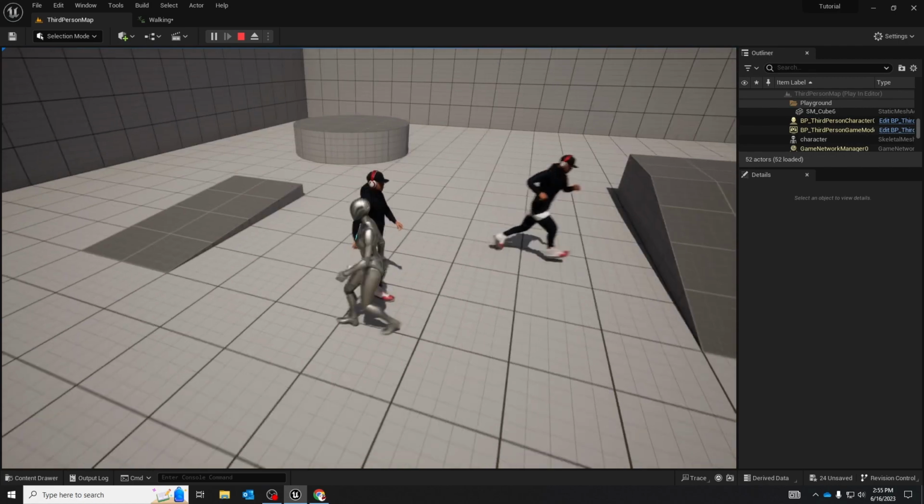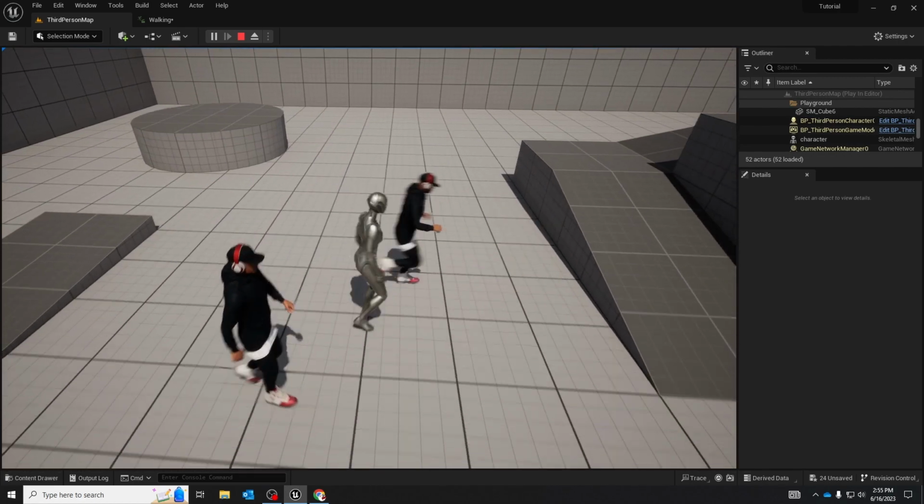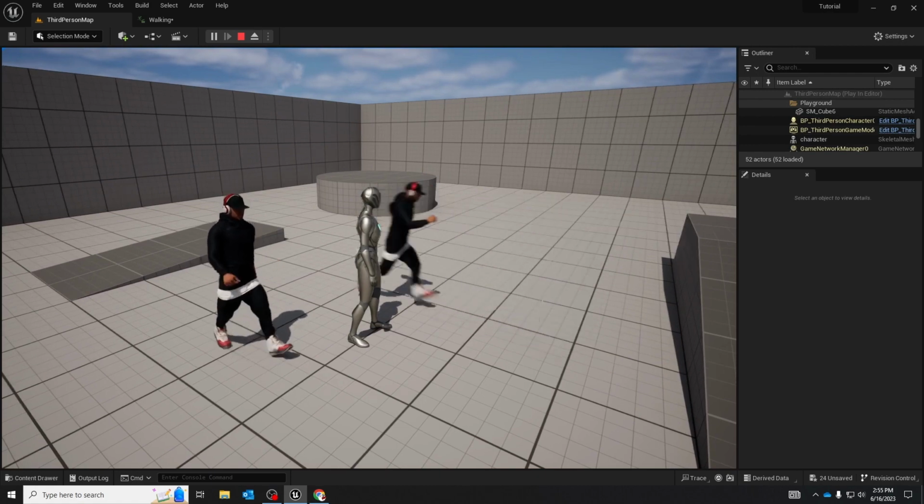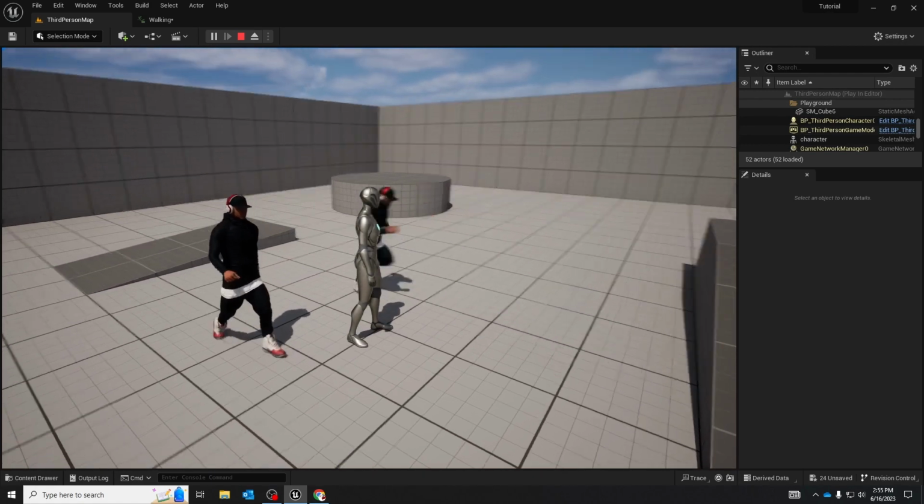So make sure you always check in place, otherwise it'll just do that if you ever make a character blueprint. Just keep it just like that.